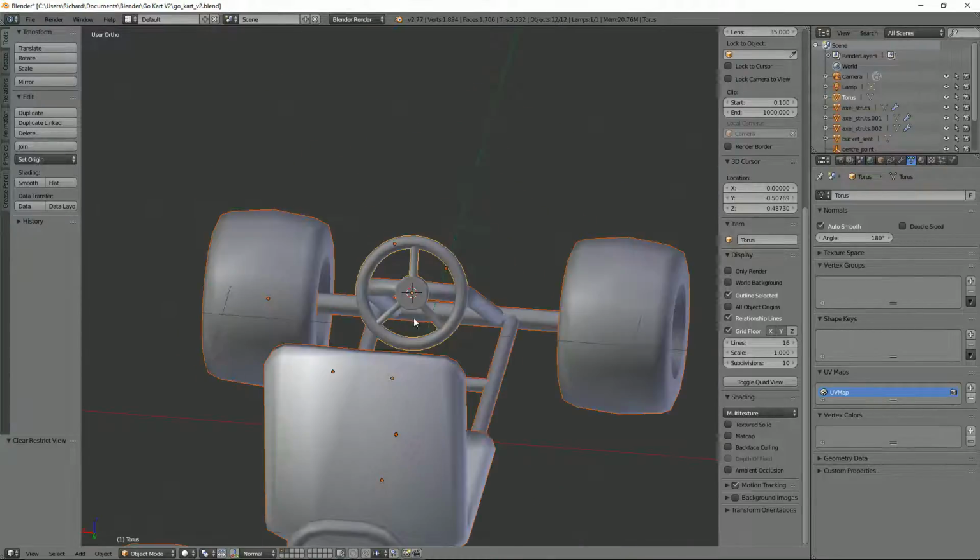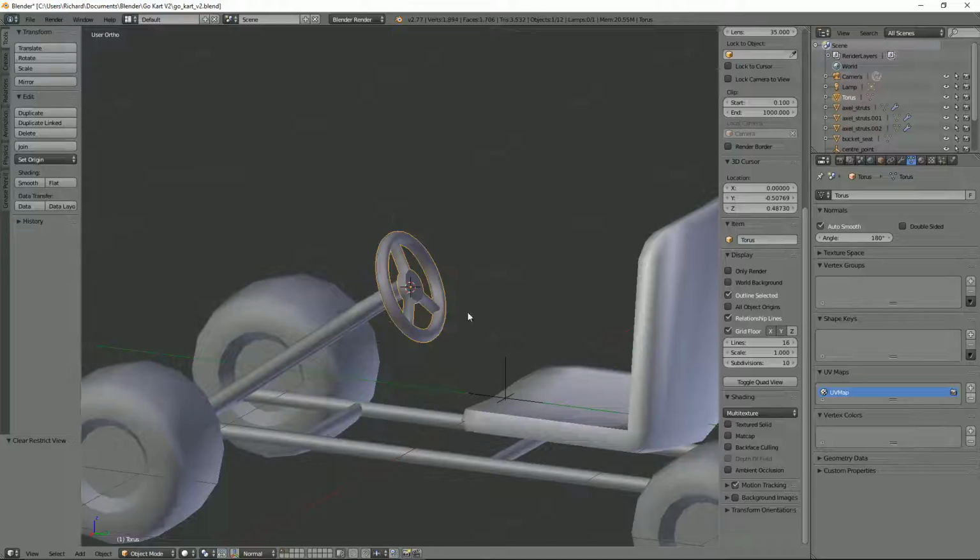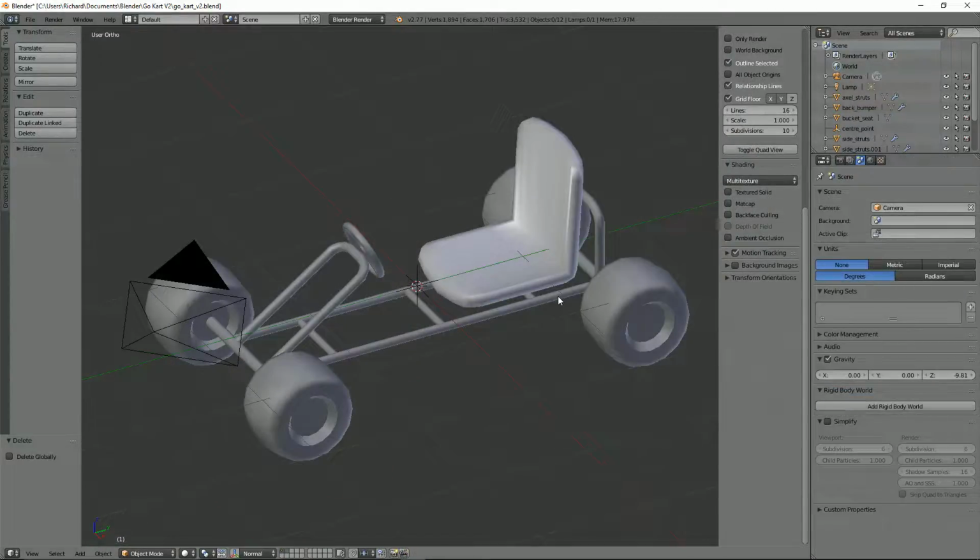Okay, Alt H. Let's get back to it. Let's quickly rename this to steering wheel. So caps off. Steering wheel. All right. Okay, nearly there. Okay, we will call it a day for today.